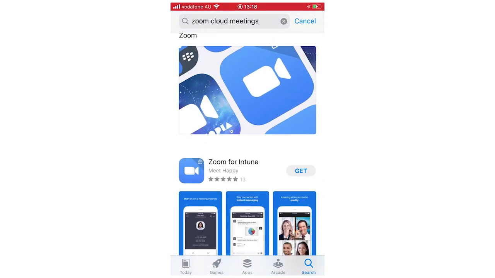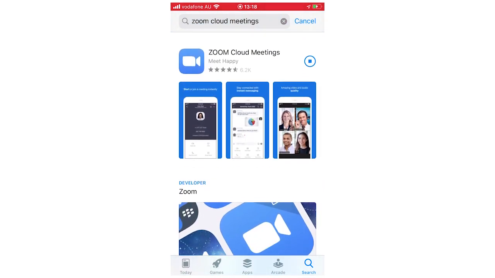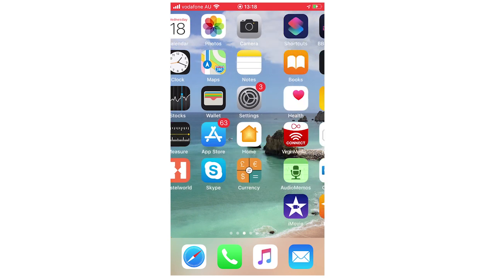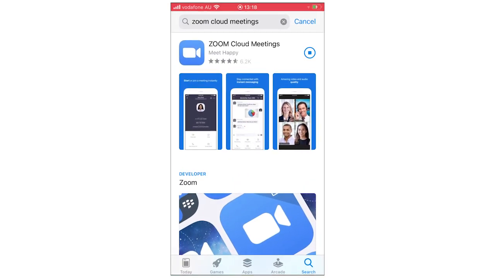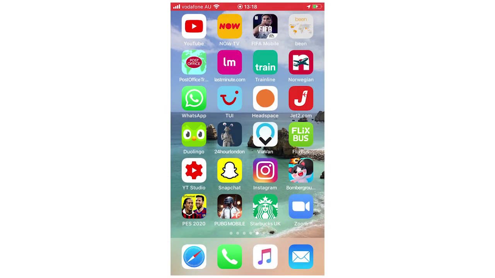Then you're going to have a look here. You're going to want to click Get on the Zoom Cloud Meetings one there. As you can see, mine has a circle because I've downloaded it already. But you will see Get, so you're going to want to click on Get to the right-hand side of Zoom Cloud Meetings there. And you're going to wait for it to download, and then you can either click Open on this page right here, the Zoom Cloud Meetings app, or you can just go to the app page there and click the app open.